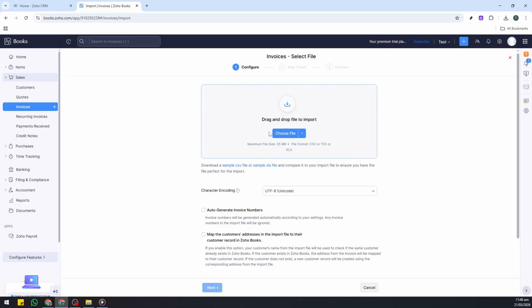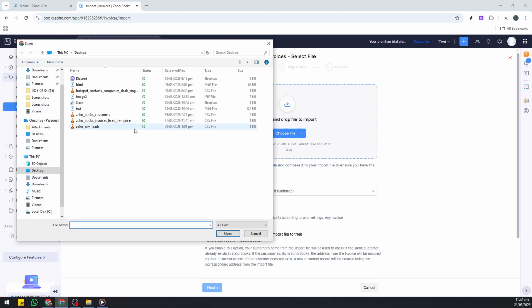Ideally, it includes clear column headers for essentials like customer name, invoice number, invoice date, due date, item, quantity, rate, tax, and any notes or terms you plan to include. Click the button to choose your file, then browse your computer and select the prepared invoice file.